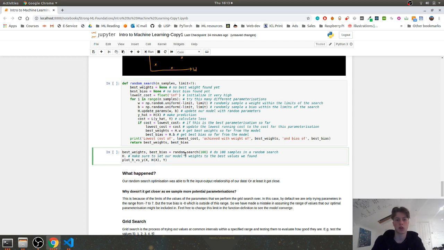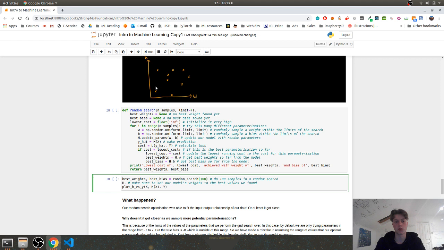So how do we actually use that random search? Well, we'll just call it like this. We'll say do 100 samples. We haven't given it a limit because we don't need to, because it's already by default 7. And then once this has done those 100 samples, so chosen 100 different random pairs of parameters in this space, then it will return us the best weights and best bias.